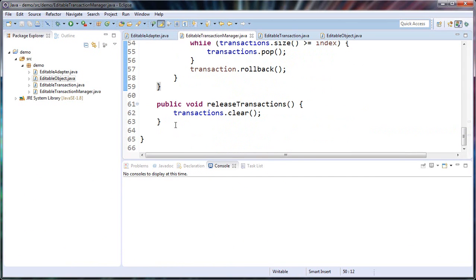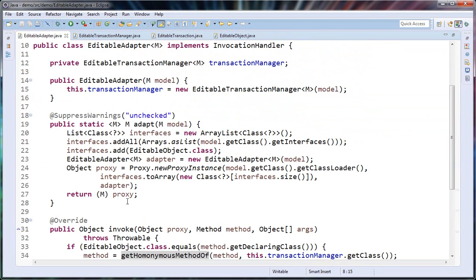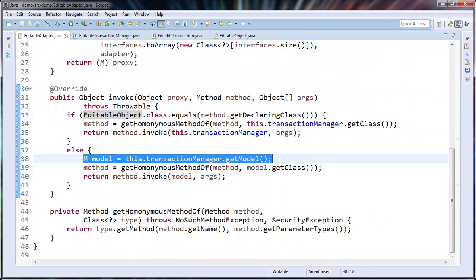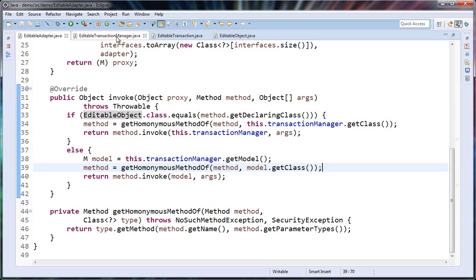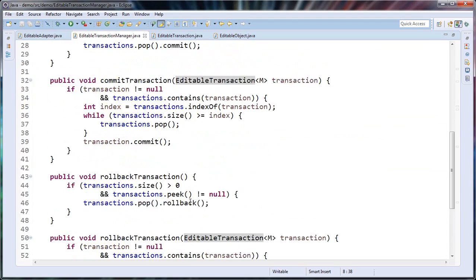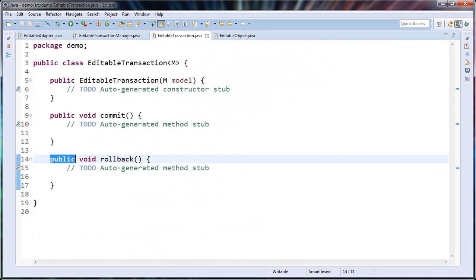Okay, so now that we have the support to intercept calls to the editable object services, to the transaction services, and also to pass the call to the model for the rest of the methods, and we also have the support for storing a stack of transactions, we need to focus on implementing the actual transaction behavior. So what should do here?